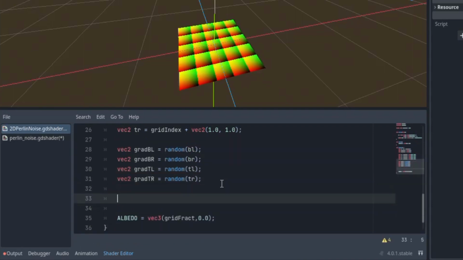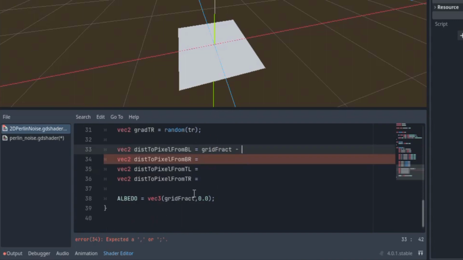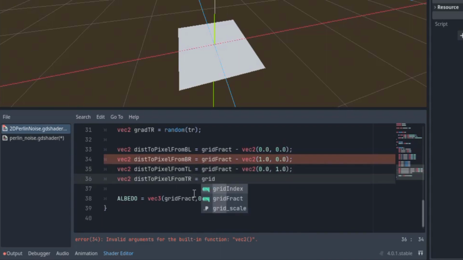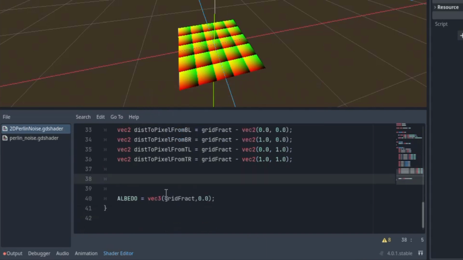Alright, now once we have those, we're going to want to get the distance from the current fragment in the fragment shader to each of the 4 corners. We will do that with gridfract for the value of the current fragment minus the cell corner coordinate. But notice we do not use grid index to get these corners because our gridfract variable will always be within 0 and 1. Nice. So now that we have those, we have to find the dot product of the random vector for each corner and the distance vector for that corner.